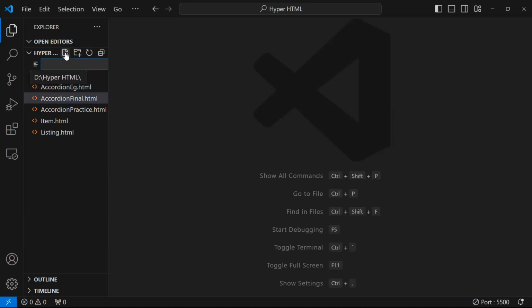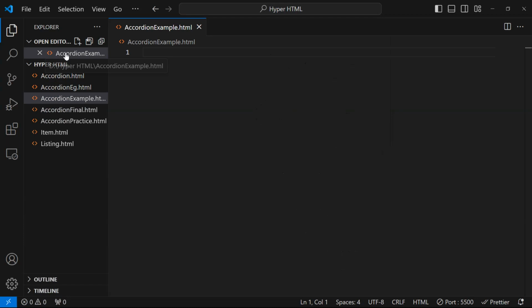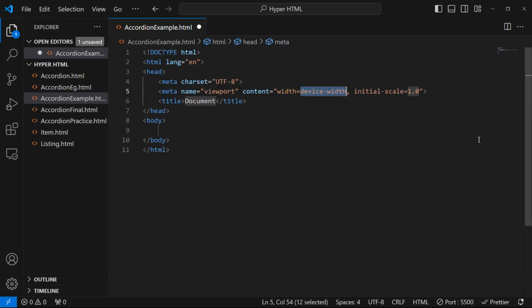I'll name this file accordion example, and it will be an HTML file. As you all know, in Visual Studio Code you can simply type an exclamation sign followed by Enter to generate boilerplate code. The doctype declaration in the first line says that this is an HTML document, and the character encoding is UTF-8. This tutorial is not about how the HTML structure works; you can find that in many videos on the internet. I am here to discuss my accordion example.